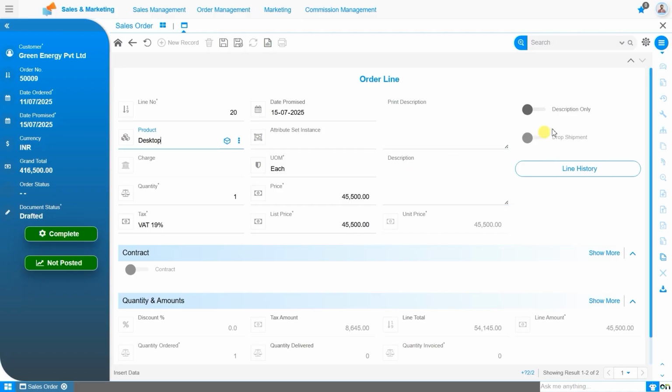You may also notice the description-only check button. For now, it is not functional. This button is expected to be removed in future updates. The dropshipment check button is used only in the dropshipment process. We will cover this in detail in an upcoming session.